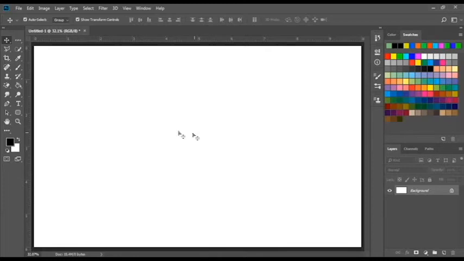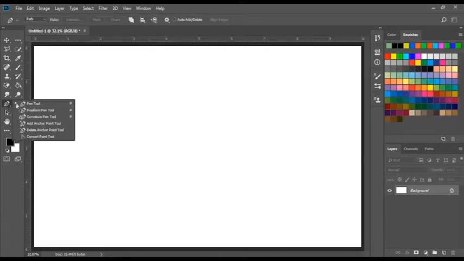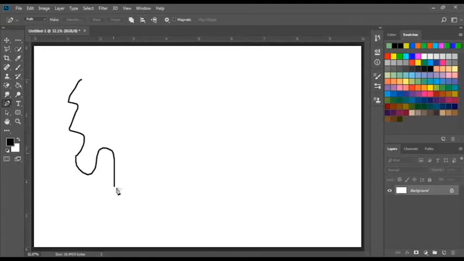If I right-click on the pen tool, we can see the Freeform Pen Tool underneath the pen tool. Okay, now I have selected this tool, and let's click and drag the mouse. We can see we have created a path. It works like a pencil, and we can draw any path we want very easily.